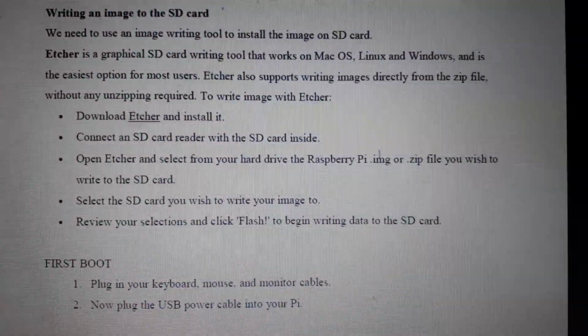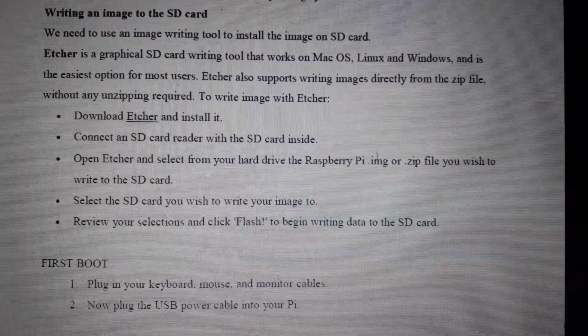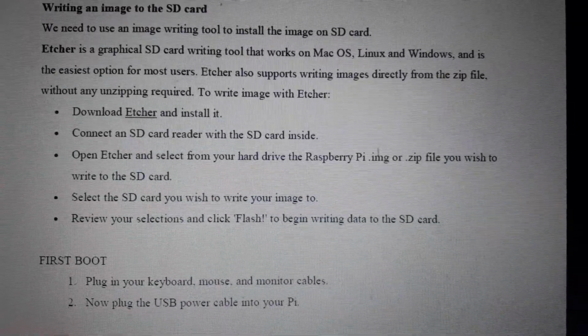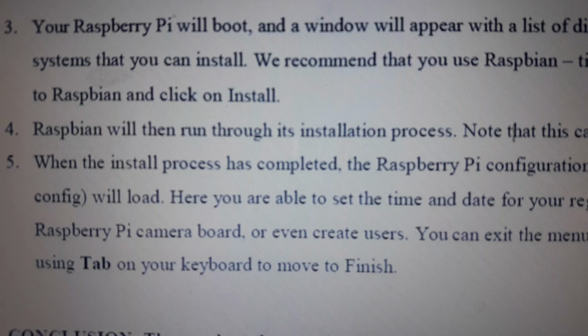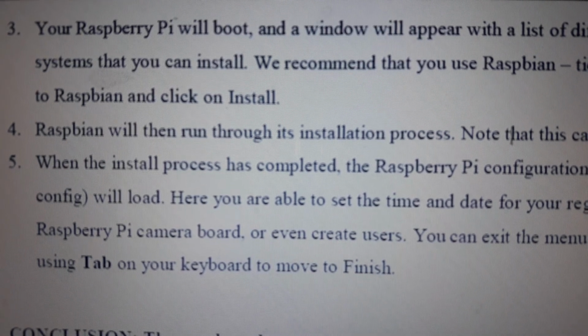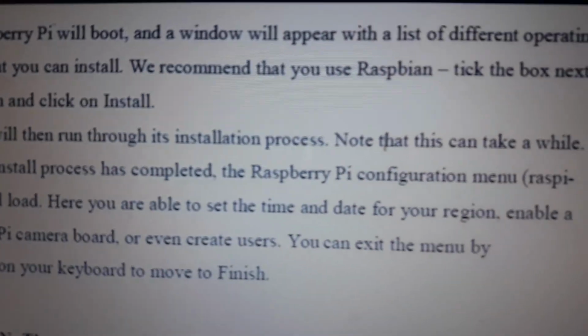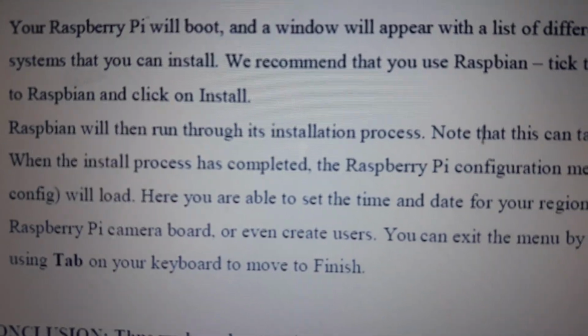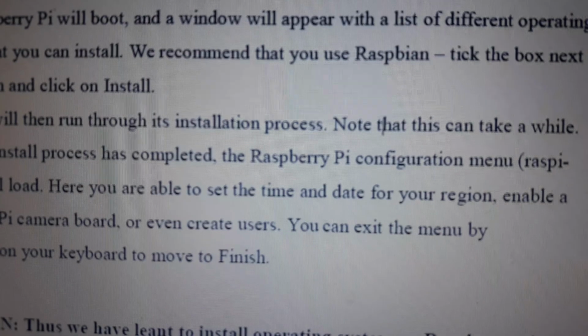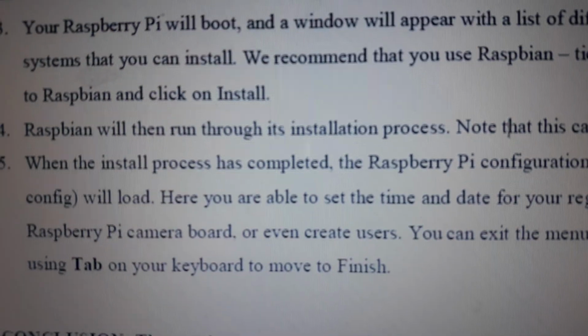So first plug in your keyboard, mouse and monitor. Now plug the USB power cable into the power. So your Raspberry Pi will boot and a window will appear with a list of different operating systems that you can install. We recommend that you tick the box next to Raspberry Pi OS and click on install.